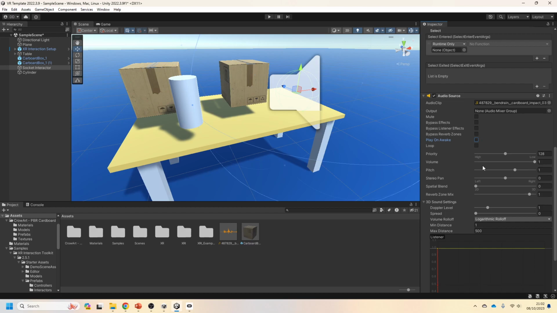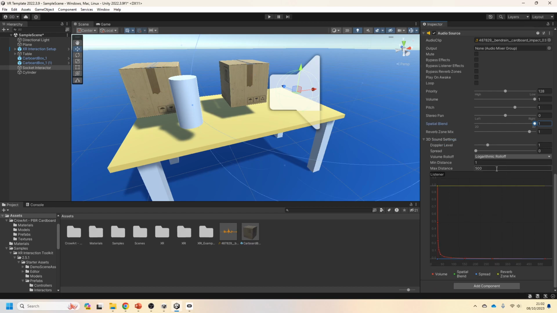And what you also want to do is to change the spatial blend from 2D all the way to 3D. What that does, if it's set to 2D, you'll hear the same volume no matter how far away you are. With 3D, it'll be louder the closer that you are. The one thing that's weird by default is you can hear it from half a kilometre away, so 500 metres. That's bonkers. We're going to change it to something like 10 metres.